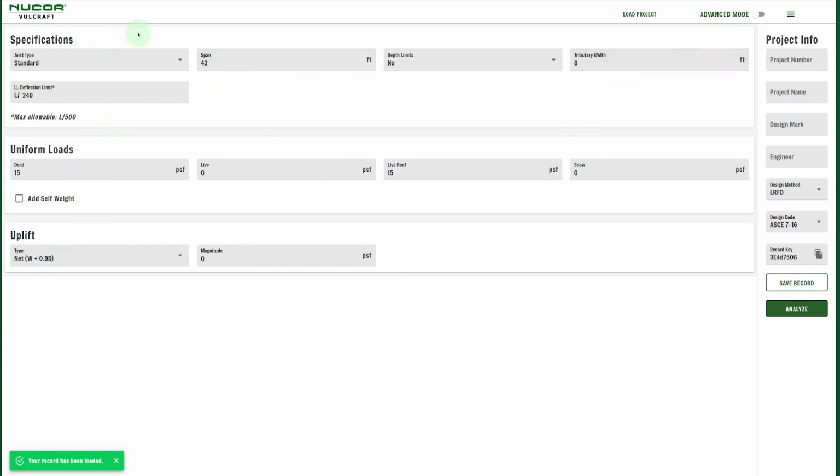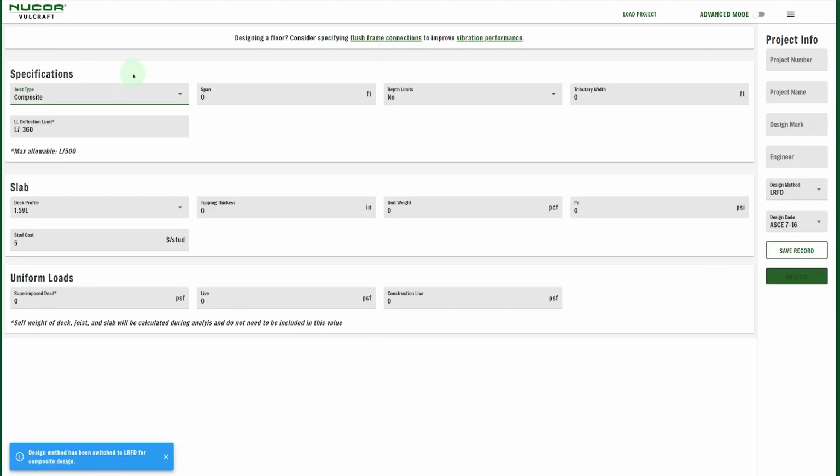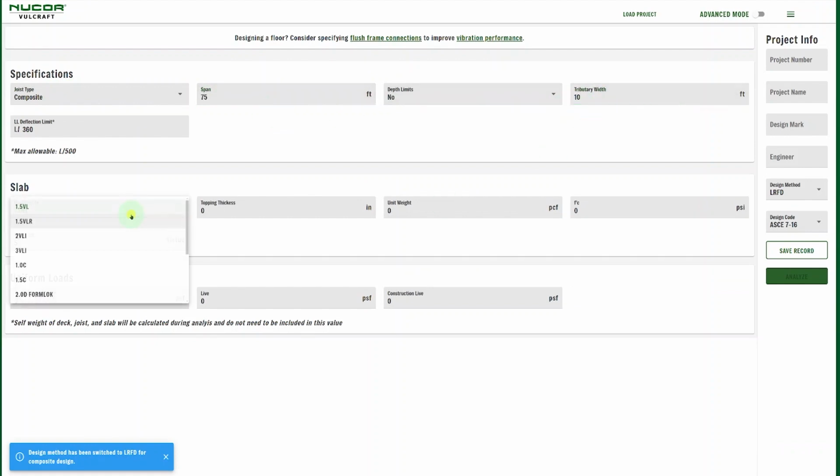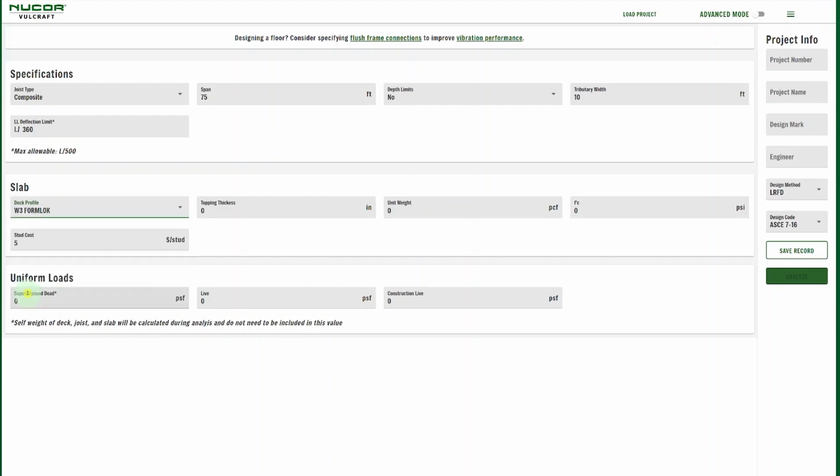But let's get into something a little more interesting, a little more advanced. Let's actually do a composite joist design example. So I changed that joist type there to composite, and let's figure a 75-foot span. These joists will be 10 foot on center. And for the slab, let's assume that this project is located maybe out west, where it's using a W3 deck supplied by our Verco division. So that's a 3-inch composite deck with 3 inches of normal weight concrete on top.